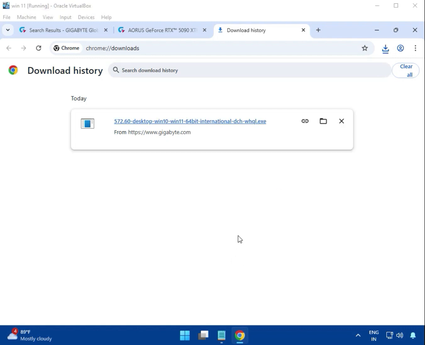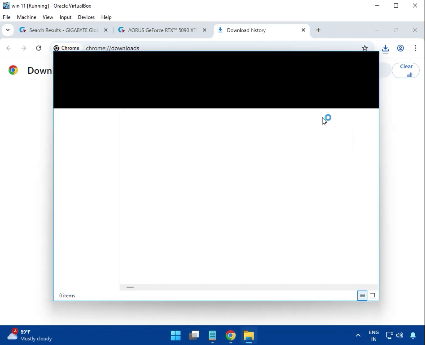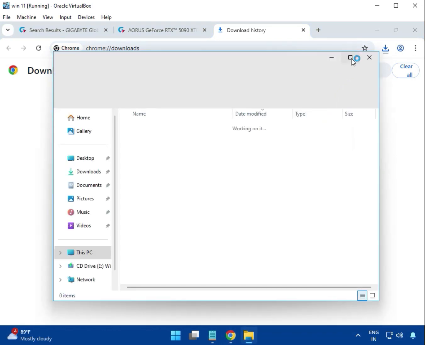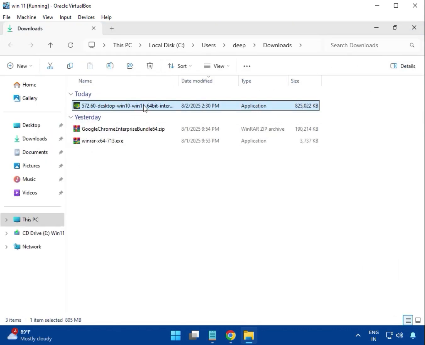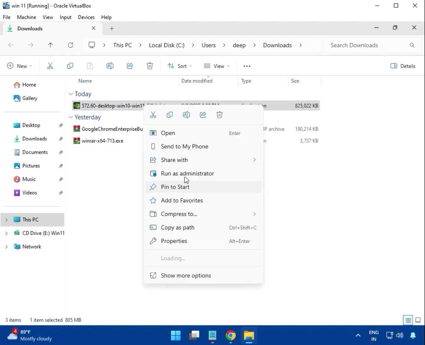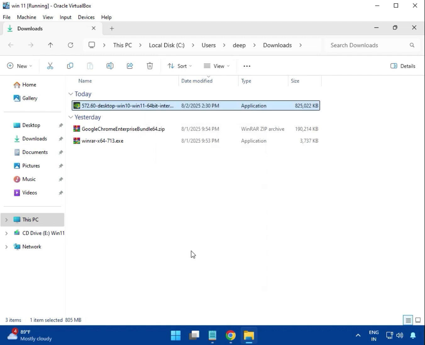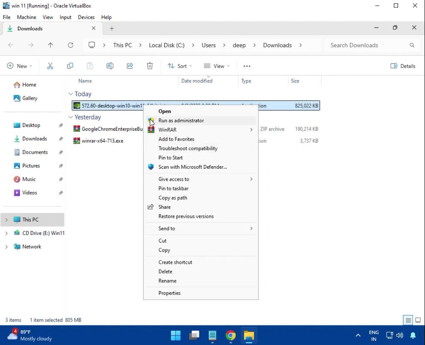So this is completed. Then open this file, show in folder. So where it is downloaded, it will open it. You can see this is your driver. Just right click and run as administrator. And if you are using Windows 10, like this, run as administrator.